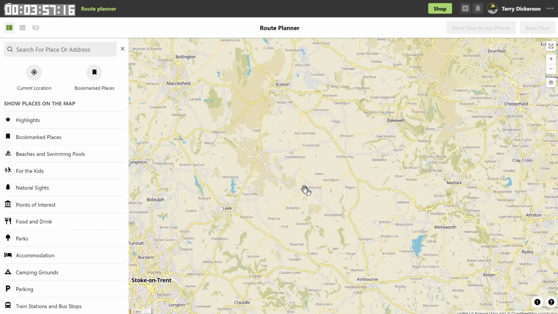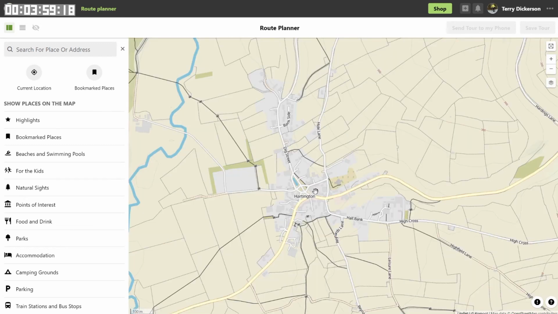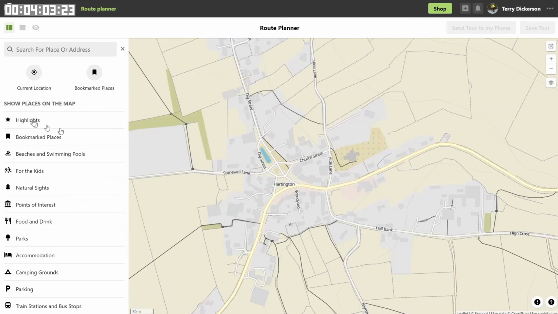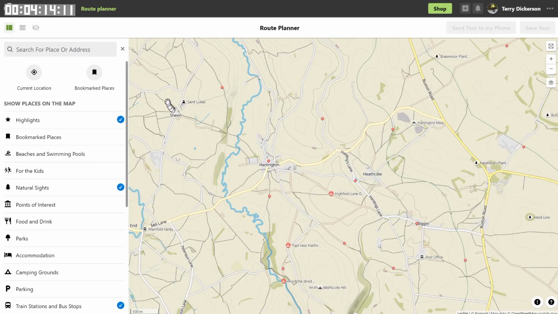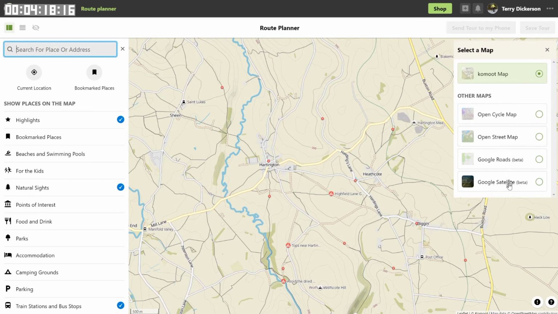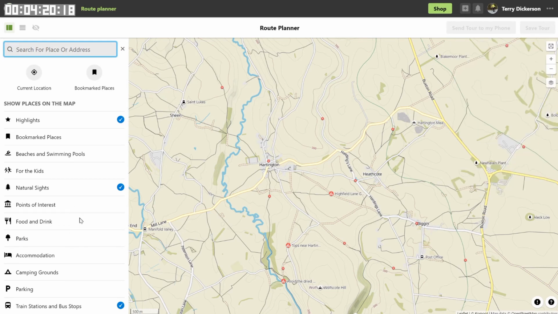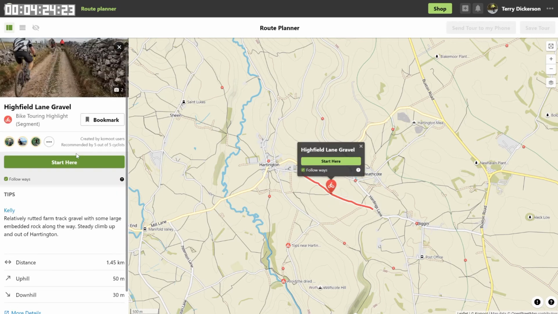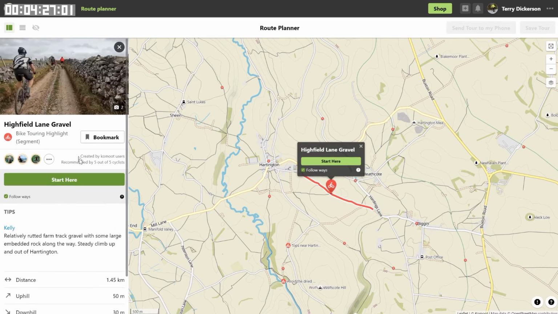If I zoom into Hartington, you can see that there's more detail than in the other mapping options. It's also possible to turn on various points of interest, such as natural sites, food and drink, accommodation. So there's a good range of points of interest. Tools that you can access include the search, those various mapping options, the extensive list of points of interest, which if you select on the map, you will get some details about that particular highlight.